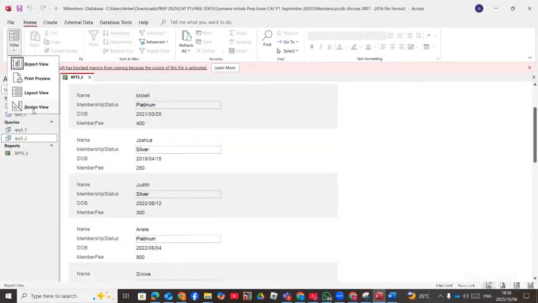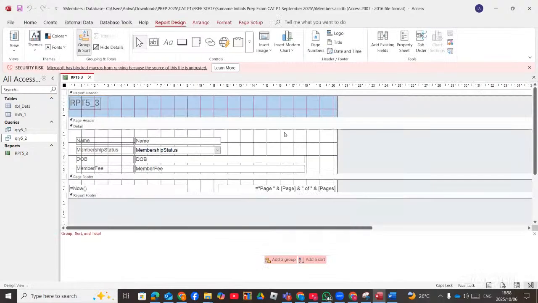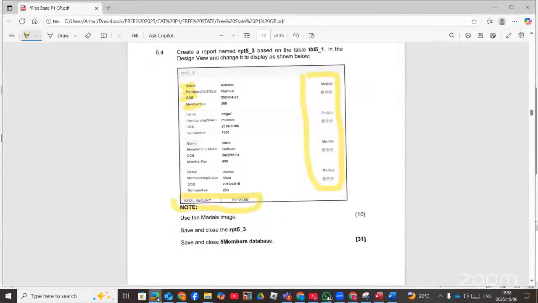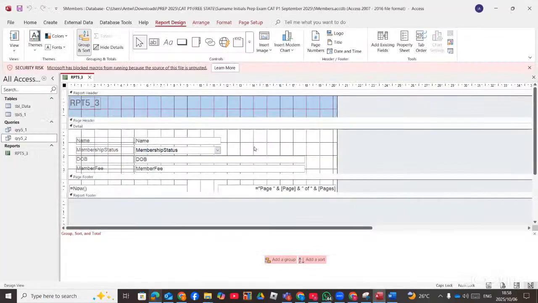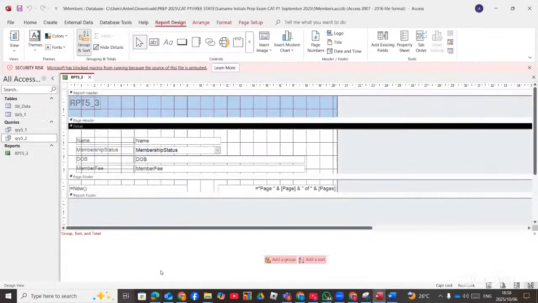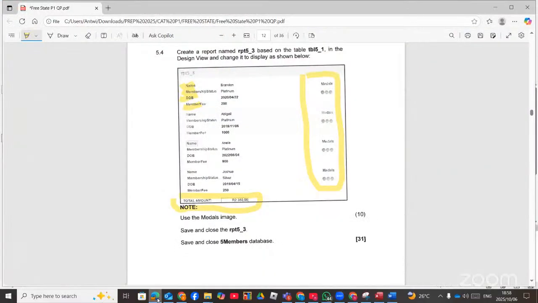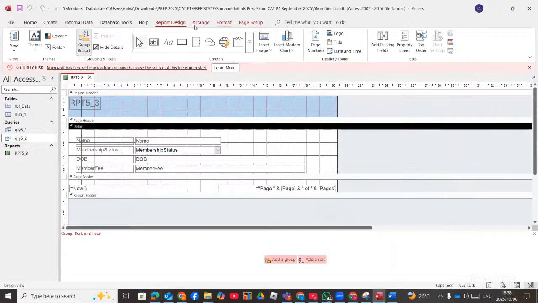let's go back to design view. Don't forget the title is RPT. So let's use the meta image here. The meta image was also placed this side. So we have to insert the meta image. Let's first check if it is not background. So let's check the background image.